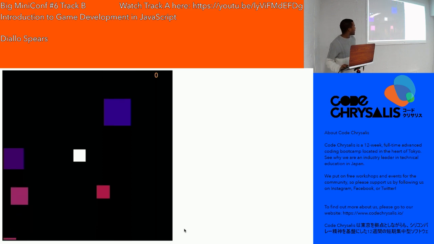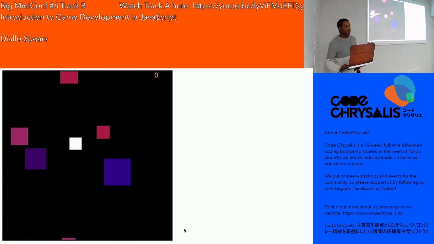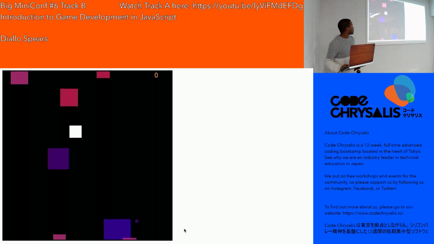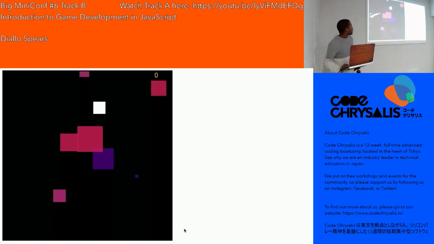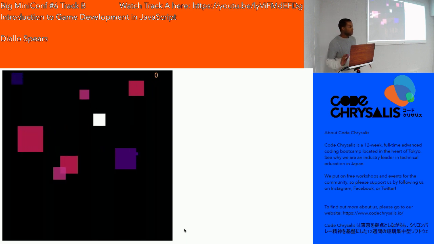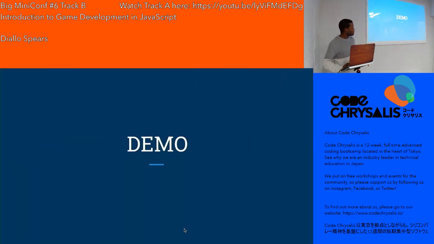Another thing to note is that the squares are being randomly generated with a random starting position, a random direction, and a random speed and color. And I'm using the arrow keys to control my character right now. So that's the basic idea of my game.